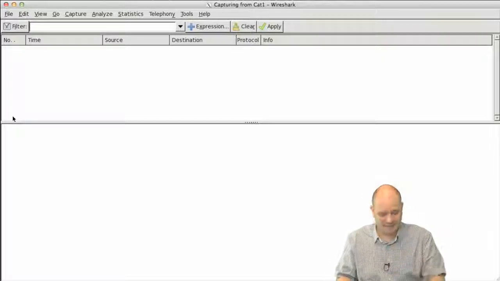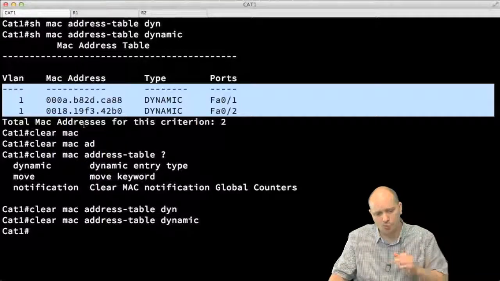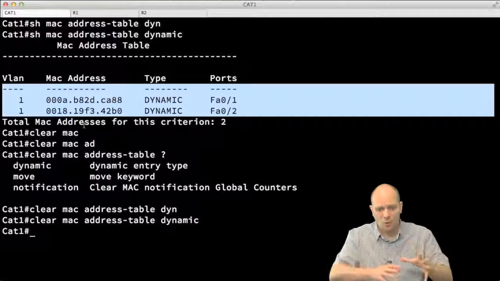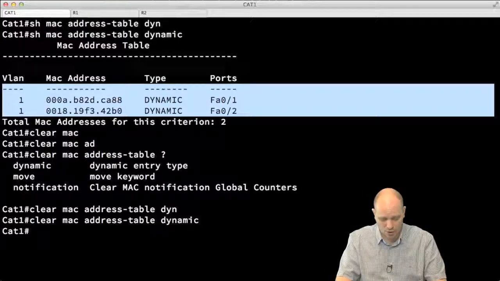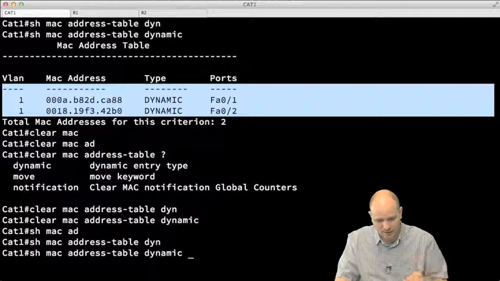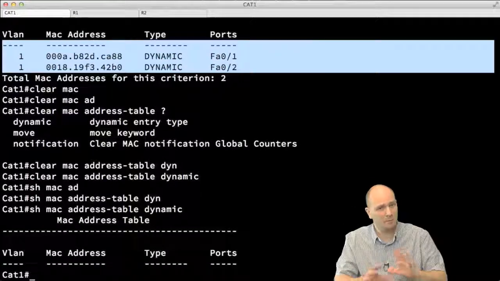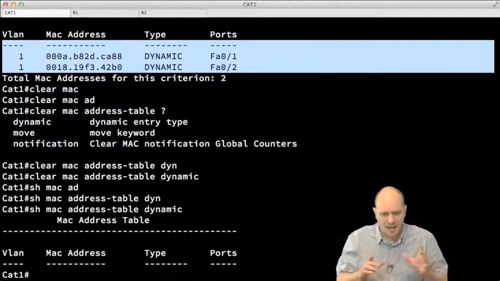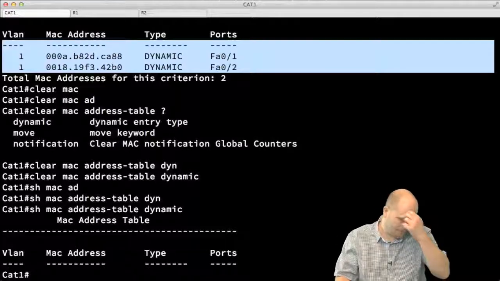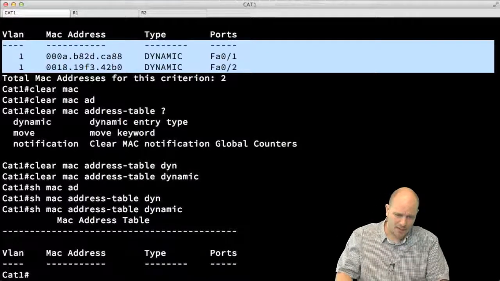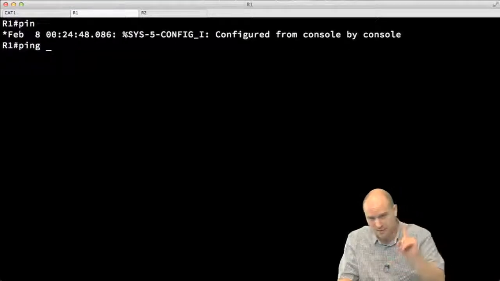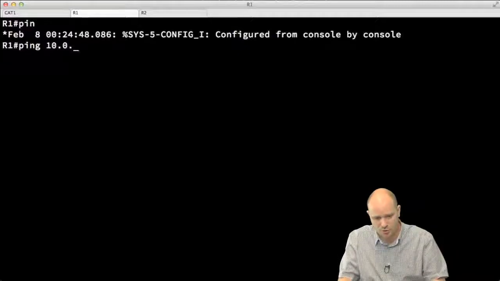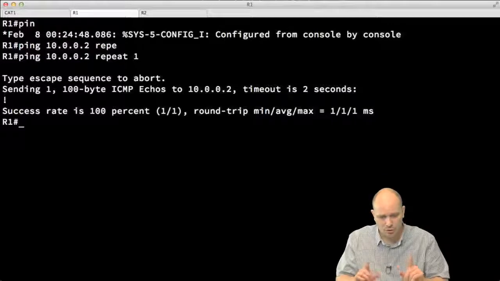What I'm going to do next is turn off my monitoring. So now with this configuration, I have proven that there is no traffic coming from R1 and R2. And I can actually take a look at my dynamic MAC address table and I have nothing here. And I'm going to go to my R1 and generate just a single ping. So ping 10.0.0.2, repeat 1. I'm sending just one packet.